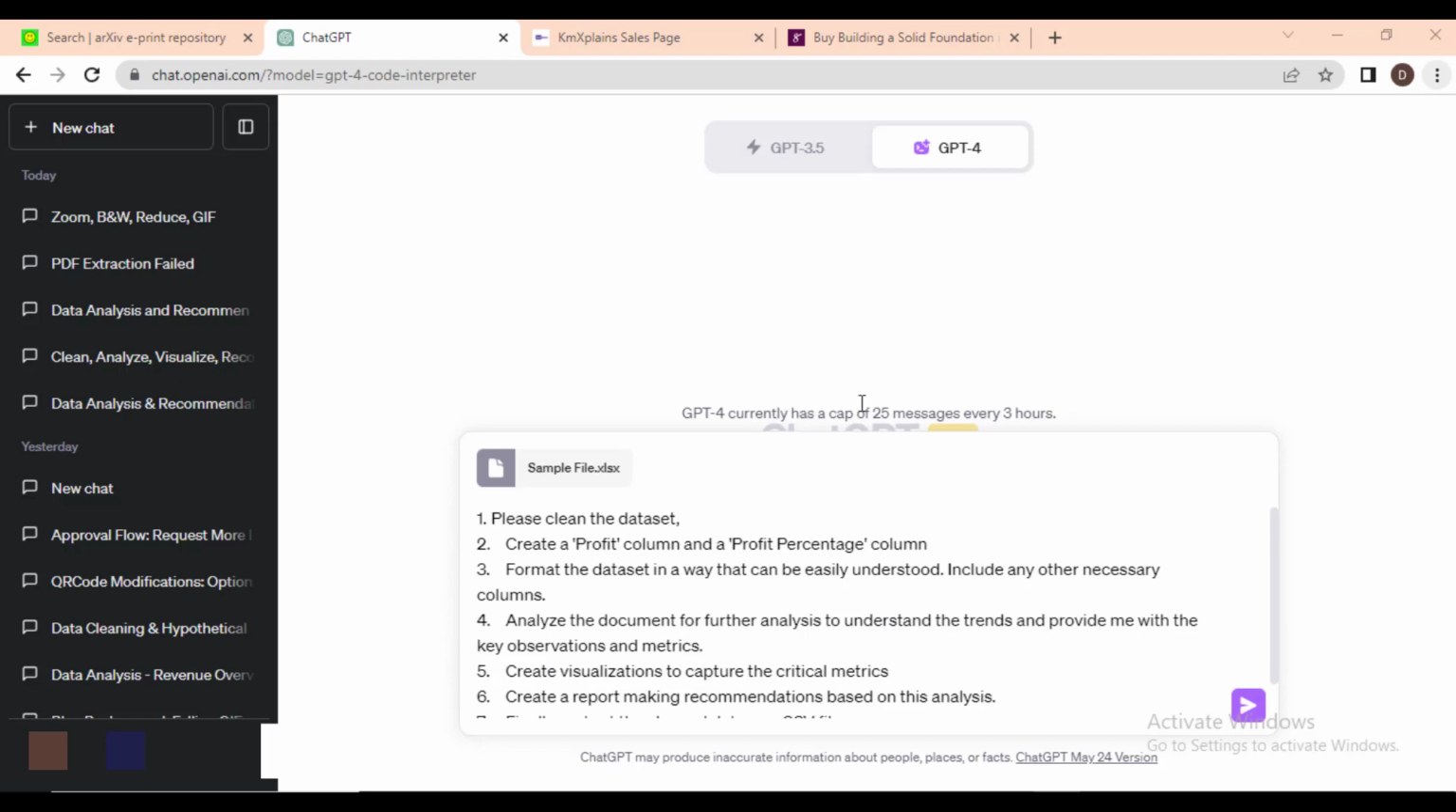Now, apart from the fact that ChatGPT has a limit of 25 messages every 3 hours, you also have to learn how to optimize your prompt by arranging your prompt in a sequential and orderly manner. Now, you can see that I numbered all the instructions I wanted to give instead of sending 7 different messages. So the first one is I wanted to clean the data sets.